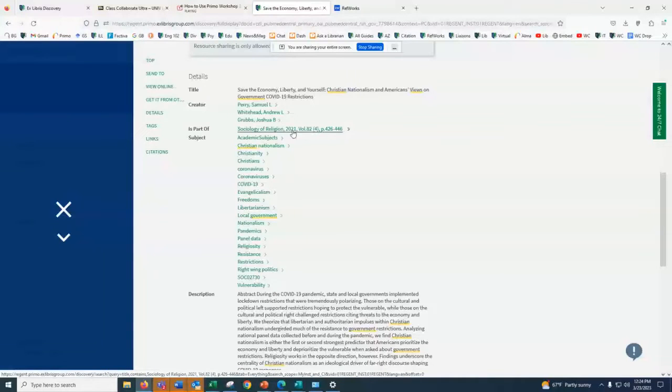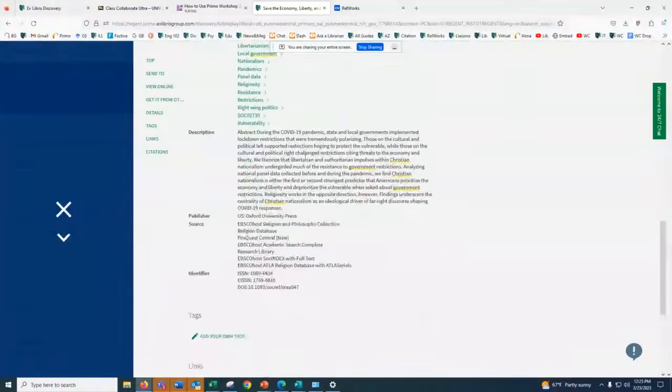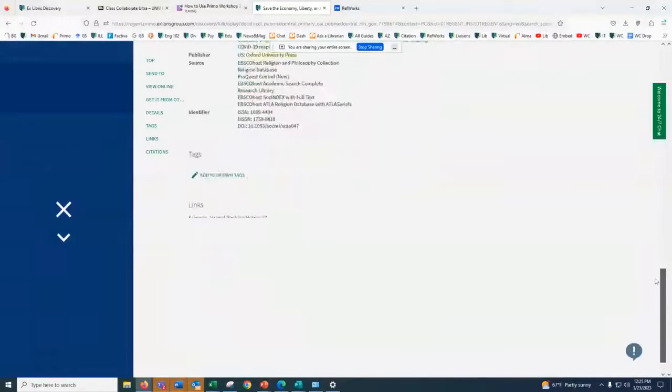It's also giving me the journal title, so I can click on the journal title and find other articles in that journal, which might be helpful. Or I can click on subject indexing. So notice all these subjects: Christian nationalism, libertarianism, evangelicalism. These all might be relevant to what I'm looking for. And I can click on those and it will show me all the other articles on that topic. Now notice also it gives you a summary of the article, so you can tell if it's relevant to you. The publisher is Oxford University, so that's a really good publisher.